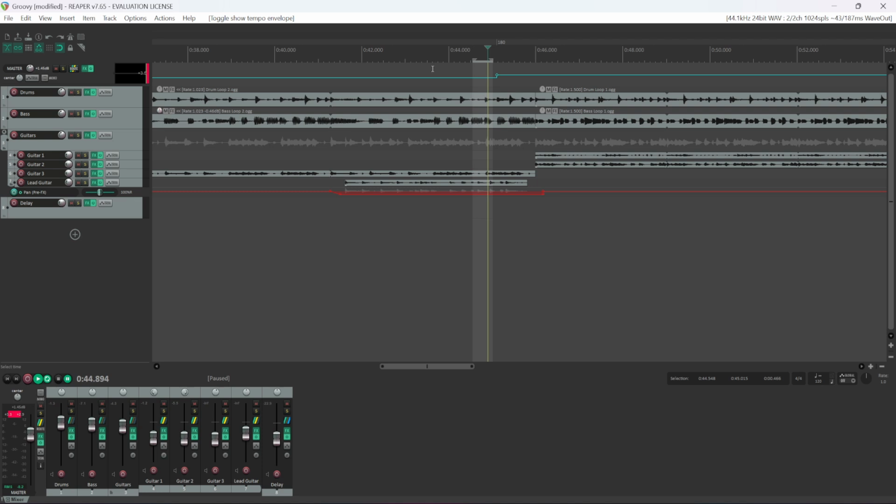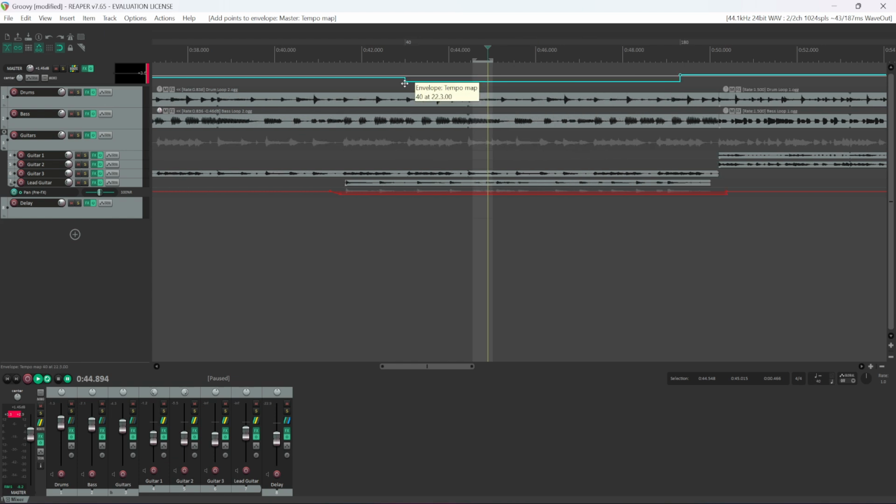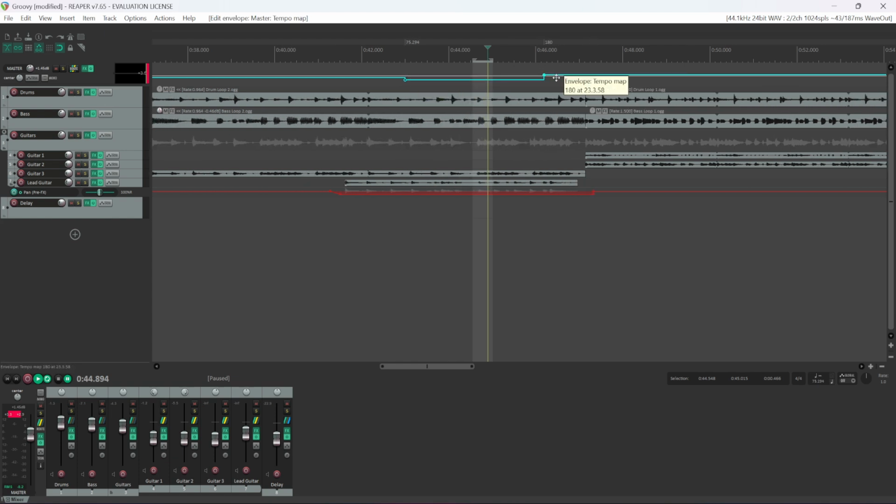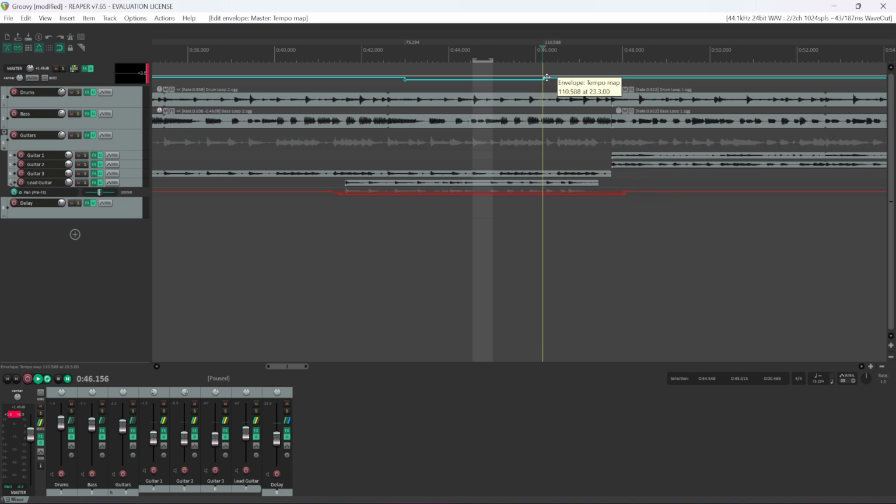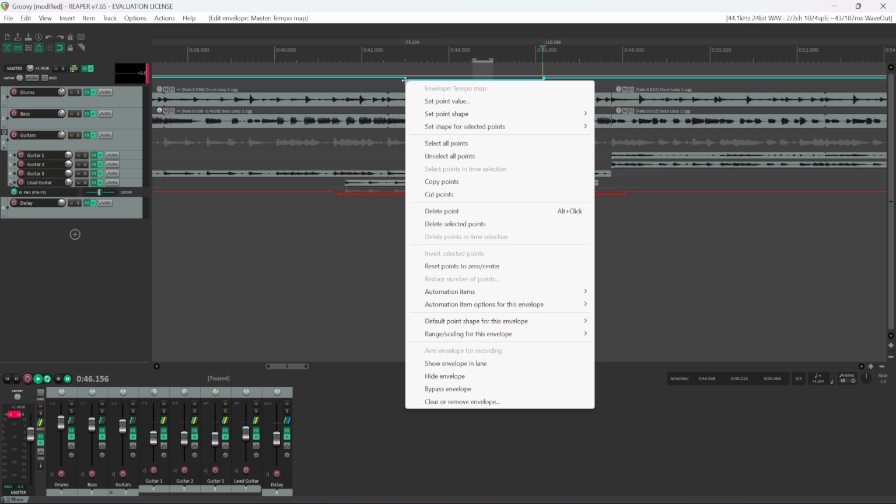So now we can press Shift and click on the envelope line to create 2 points. As you can see, one point is right here and the second one is right over here. Just like that. All right. Now the first point, so we will right click on the first point and set shape to linear.